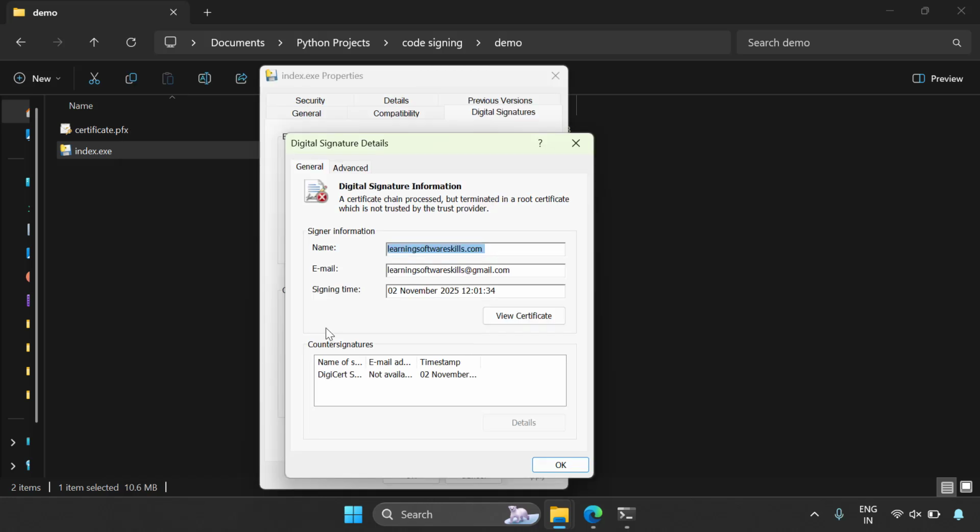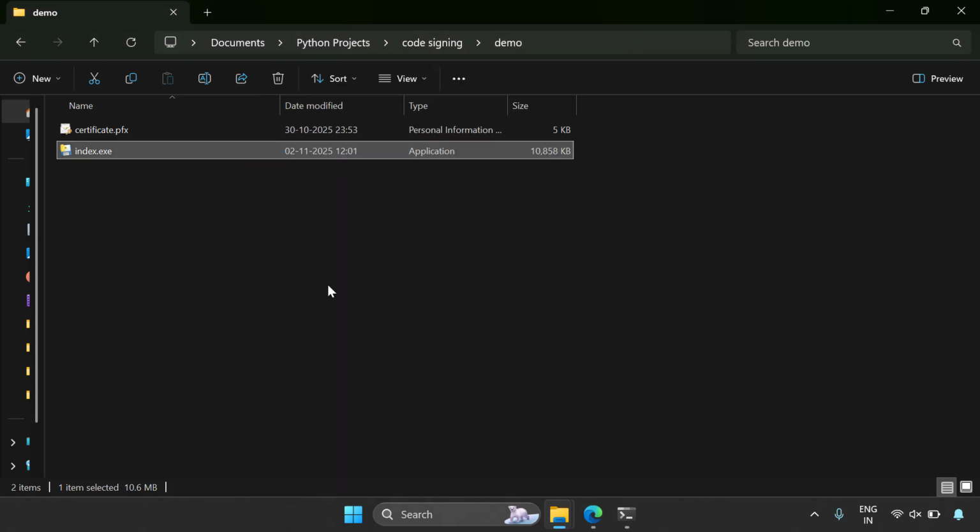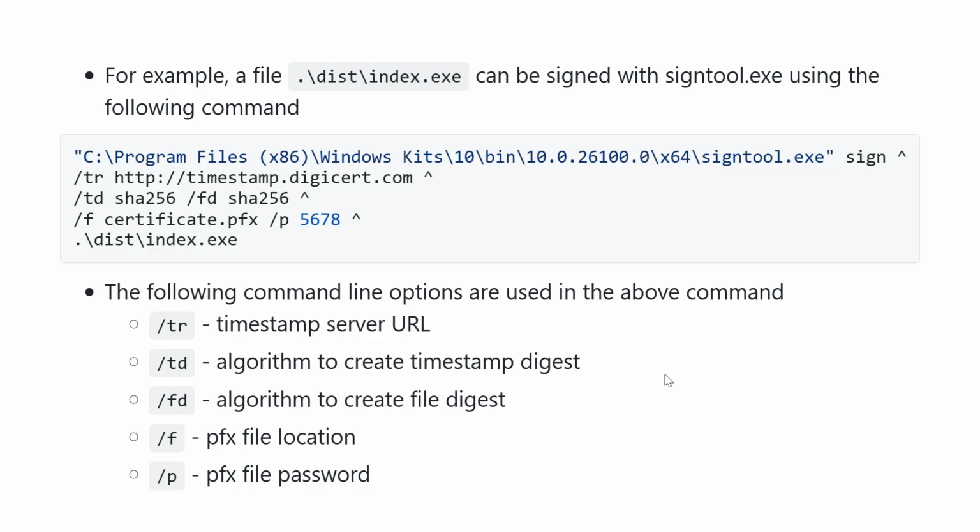And one more thing you have to notice here is that since I've used a self-signed certificate, it's giving a warning. This certificate is not from a trusted certification authority. So in production, I should use a certificate which is issued by a trusted certificate authority. But still the procedure is the same. So that's it. Just by a single command, I was able to sign a software file using my SSL certificate.